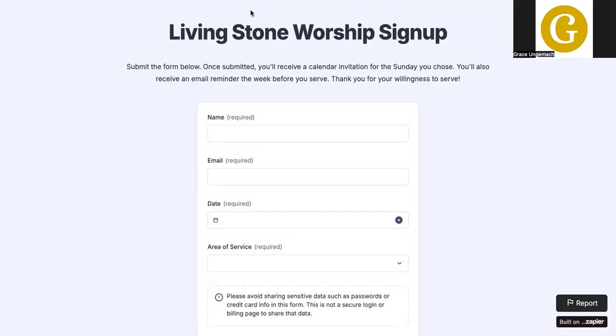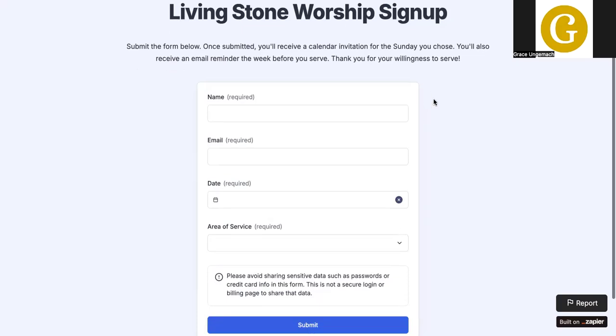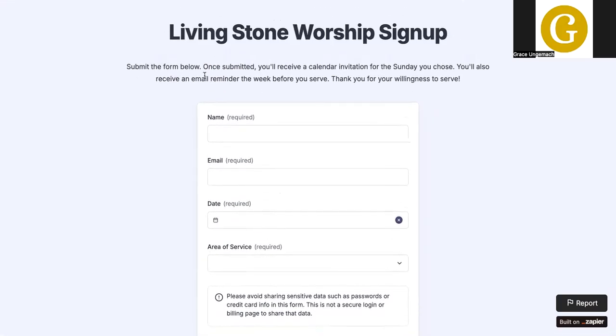Okay, just so you know, this is what we're shooting for. We're trying to build this sort of a page. This is an example that I did for a church. Submit the form below. Once submitted, you'll receive a calendar invitation for the Sunday you chose. You'll also receive an email reminder the week before you serve.